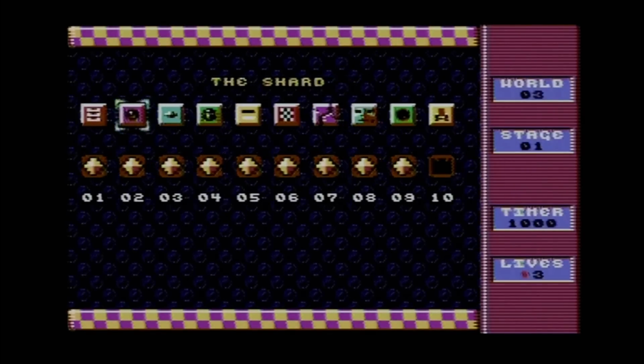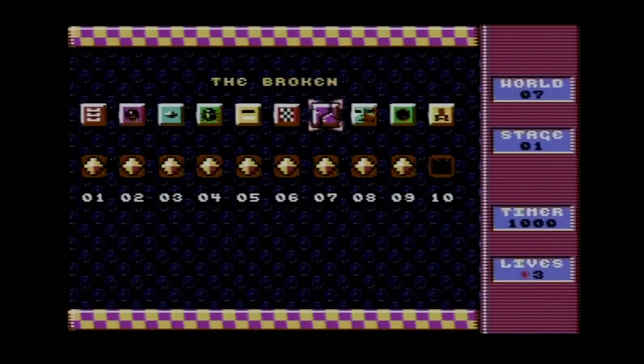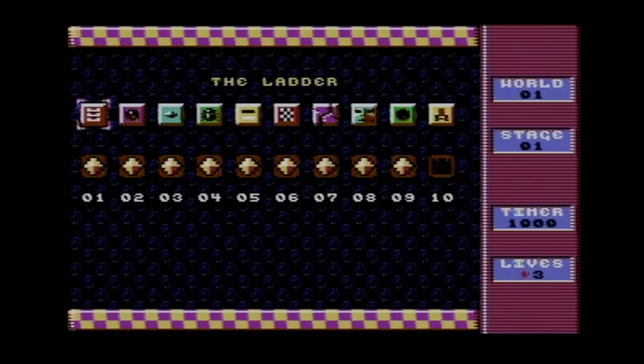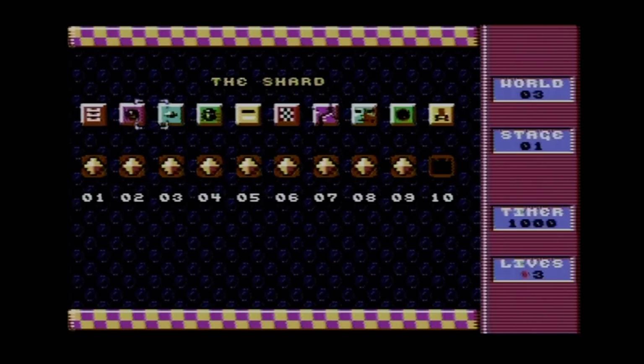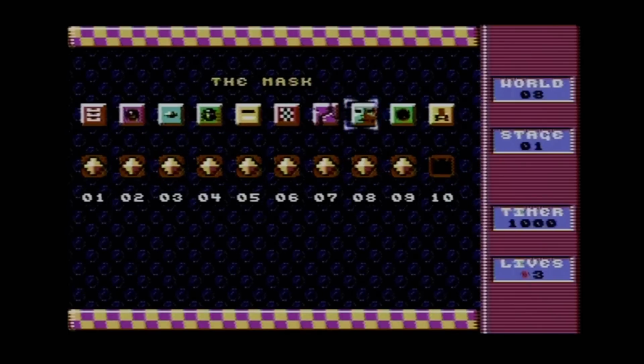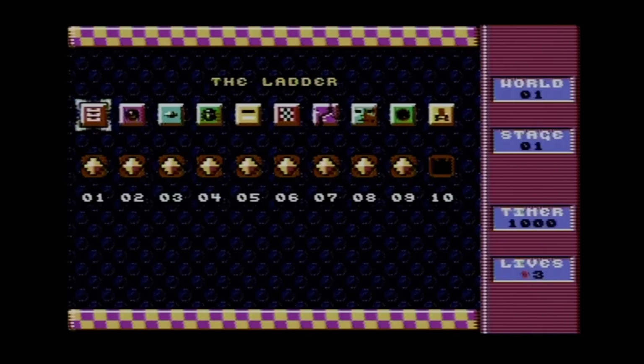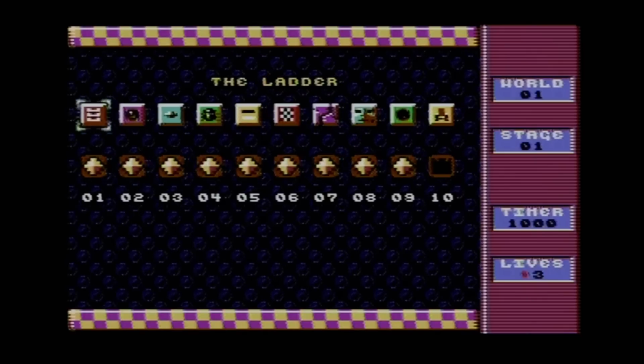So immediately you've got the choice of a bunch of different areas. This is a puzzle platform style game, as you'll see in a minute, but there's 1, 2, 3, 4, 5, 6. So there's 10 different areas, and there's 10 different levels per area, so there's 100 levels to play through, so that's great to start with, plenty to get your teeth into.